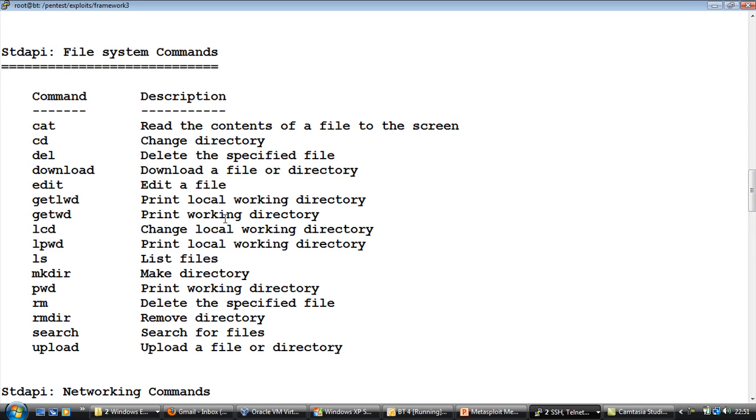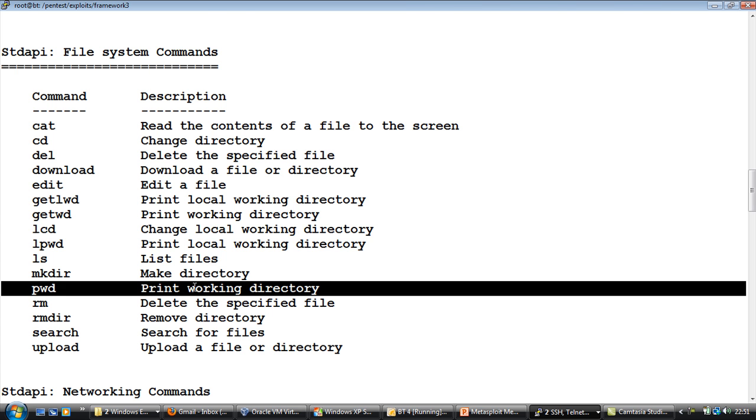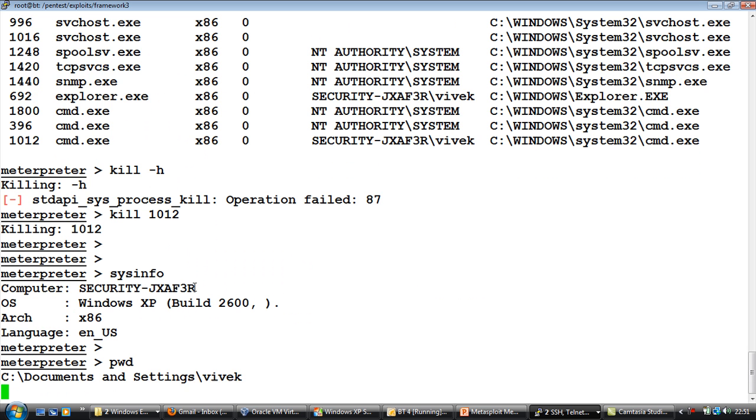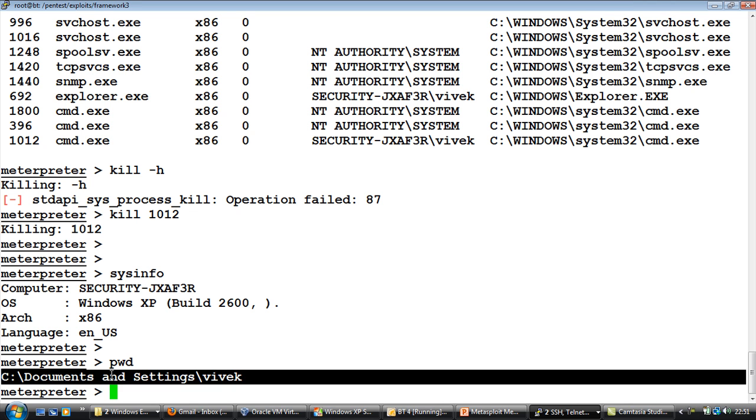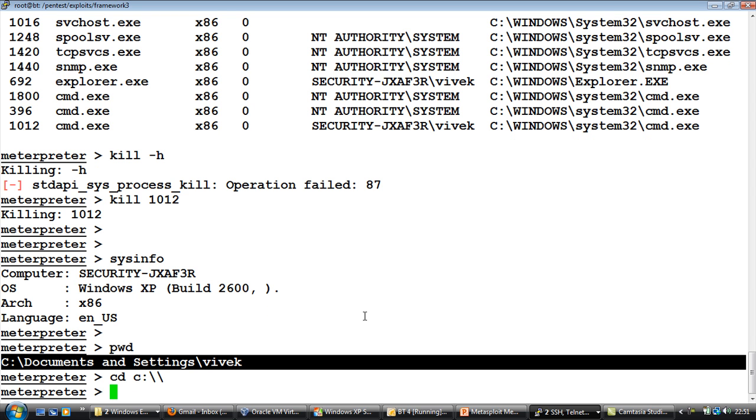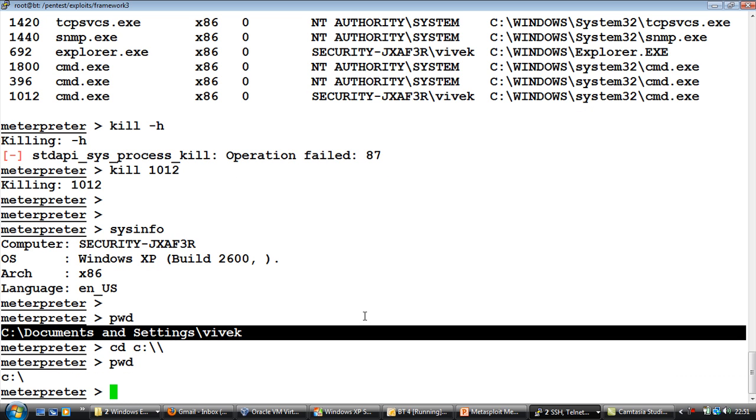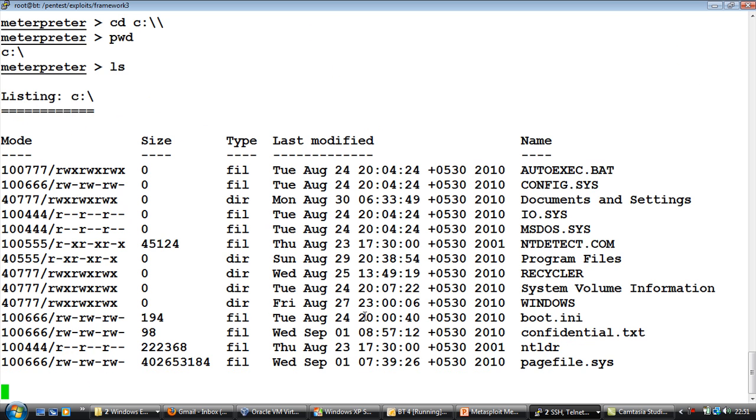So one of the first things you would want to know is what your current directory is on the remote system, and this is where you can use pwd. If you notice, the current working directory seems to be C drive, Documents and Settings, Vivek. You can use the cd command and change the directory. Now if I do a pwd, you would notice I am in the root of the C drive. I can look at all the files here by using the ls command.